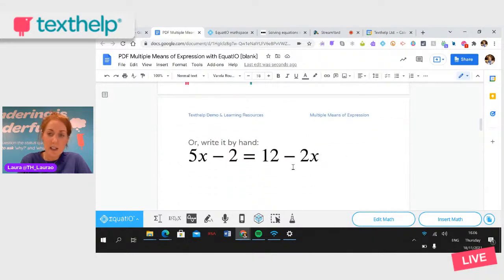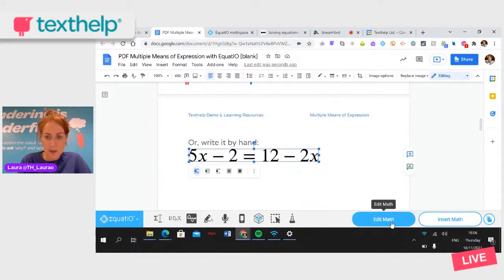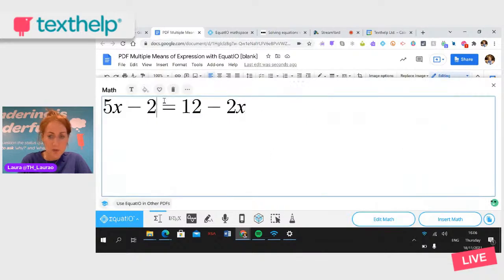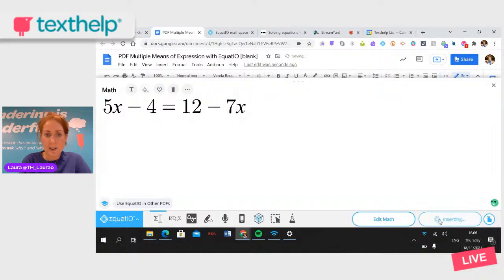So if there's anything online in a PDF, you can copy and paste it into the Google Doc. You can amend it again. So if you wanted to amend that, you would hit Edit Math. You might want to change that to 4. This to 7, I'm not sure, and reinsert that as well.